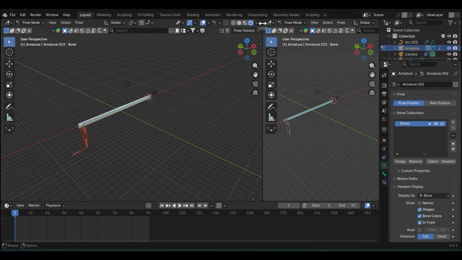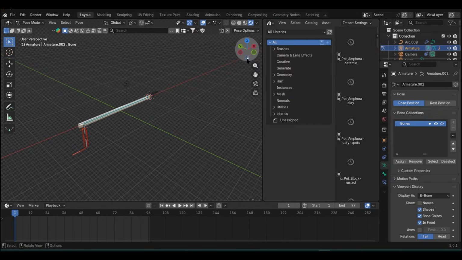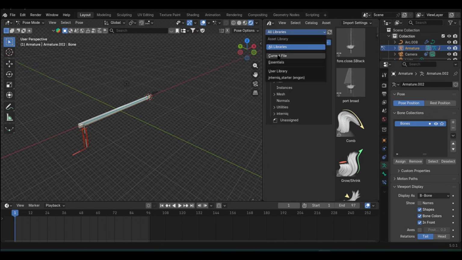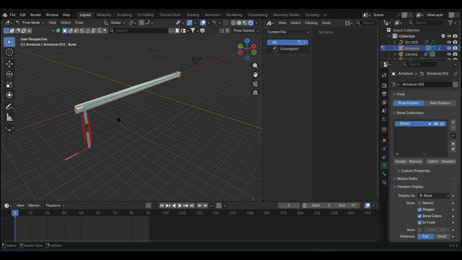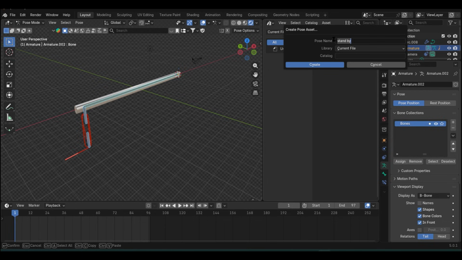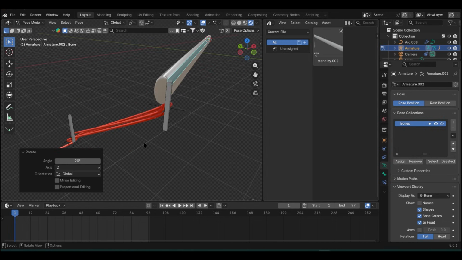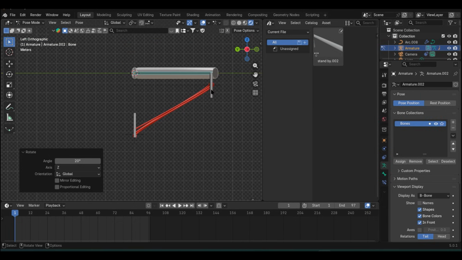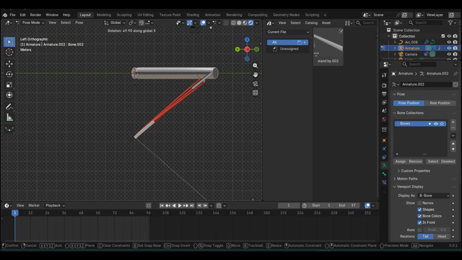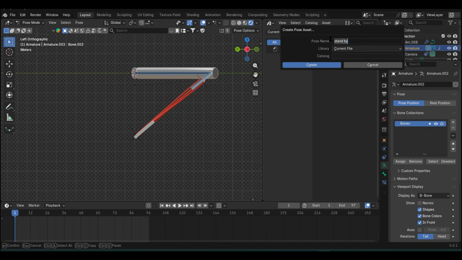Now we get to the fun part, the asset browser. This is where it starts to feel like cheating. We pose the rig, everything in a neutral position, and save it as an asset. We'll call that asset standby. Next, we rotate the boom 20 degrees. The rope looks weird at first, so we adjust the rope bones until everything lines up naturally. When we're happy, we save that pose too. This time we'll call it beam reach.